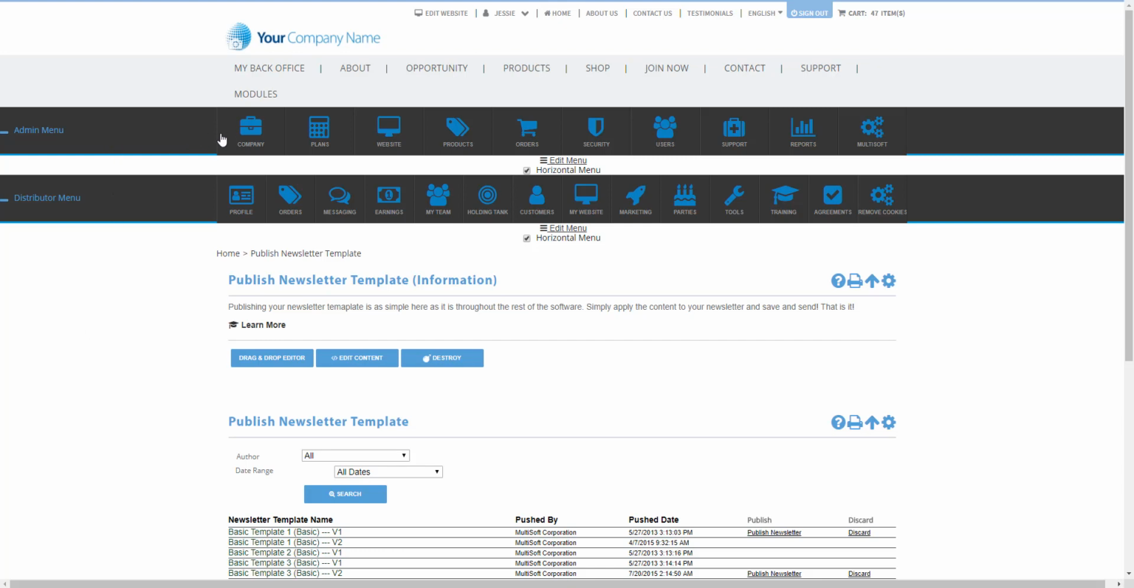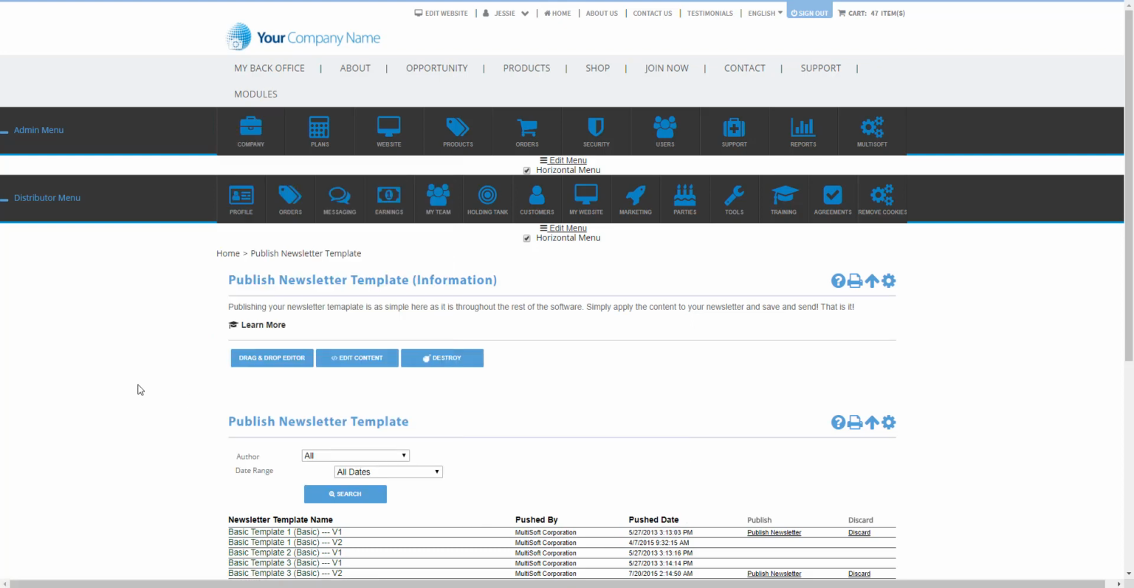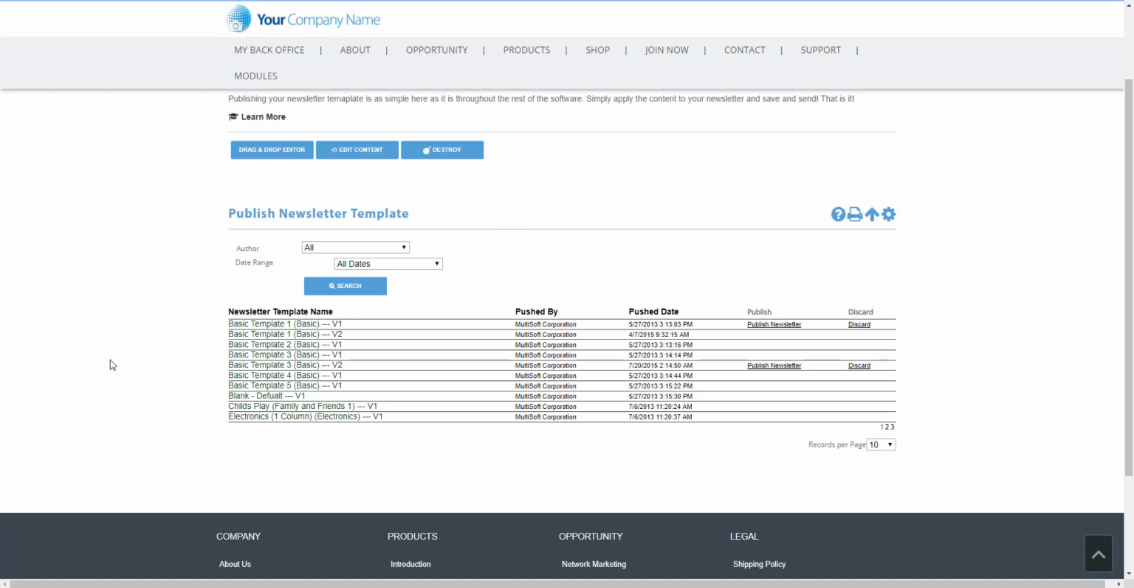So the first thing we need to do is go under the menu company. We go to newsletter management, and then we click on publish newsletter template. So once you're on the page, you can search for the newsletter template so it can be published by author or by date range. Usually you want to simplify your life by clicking on the date range, whether you're going to select today, yesterday, current week, current month, last week, last month, or a custom range. So that way you can set the date to start and to end, so that way you can find your newsletter template.